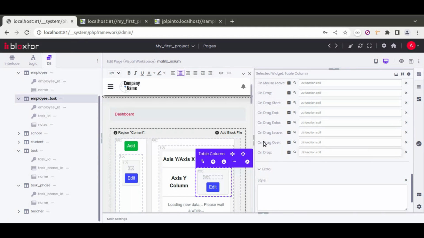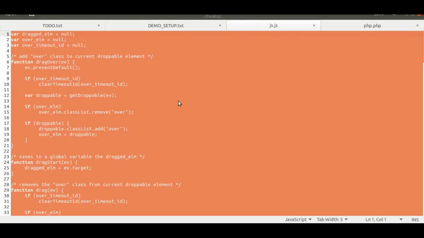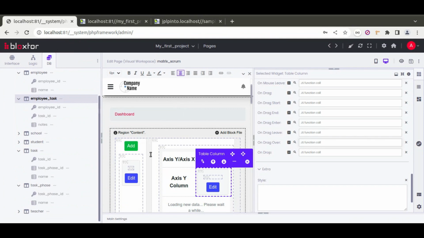And additionally, we're gonna set the onDragOver, which is when we are dragging something over these droppables, let's change the background color, or let's change the class of these elements. To do that, I already have here some JavaScript code that I'm gonna use. I'll just copy paste this code and append it into our page.